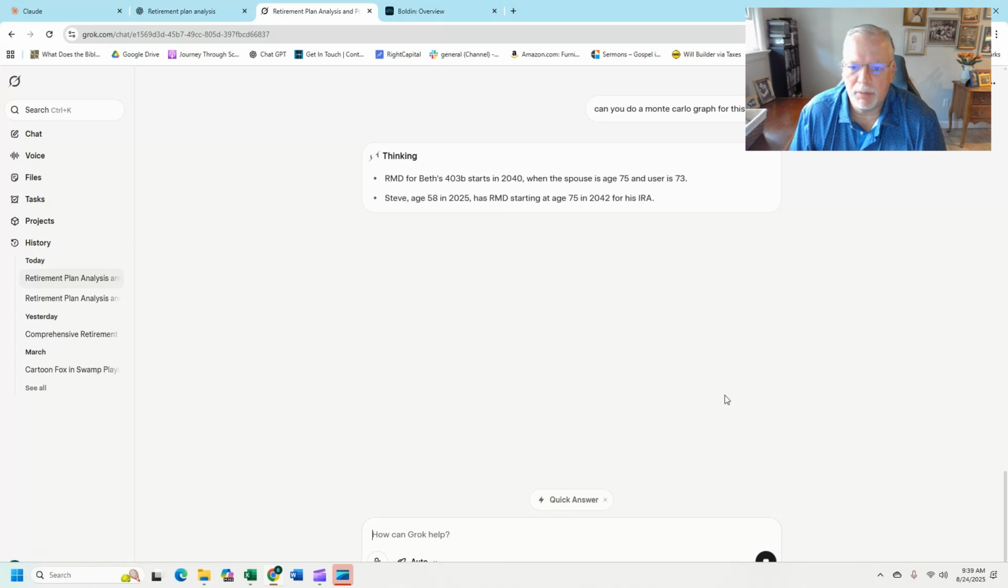This is a start. So RMDs, 403(b) starts in 2040, which we could get from Boldin. Steve's age 58 in 2025 has RMDs starting at 75 in 2042. That's good.